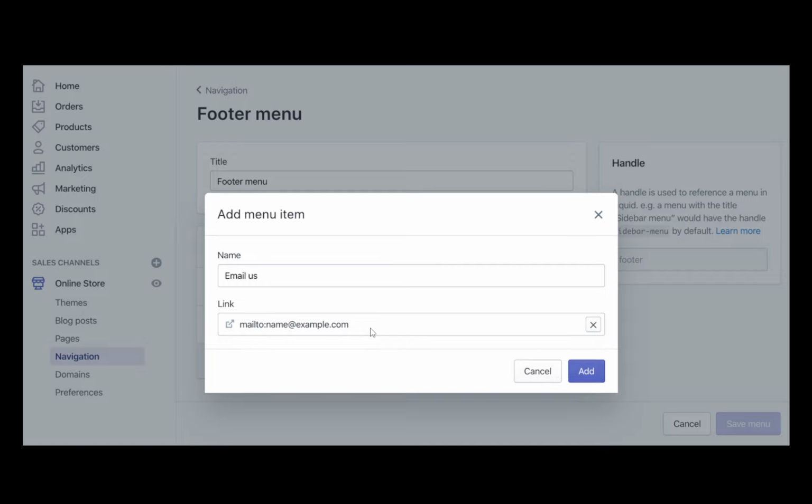Now, don't forget, there's one last crucial step. You need to select Save Menu to ensure all your changes are properly applied and visible on your storefront.